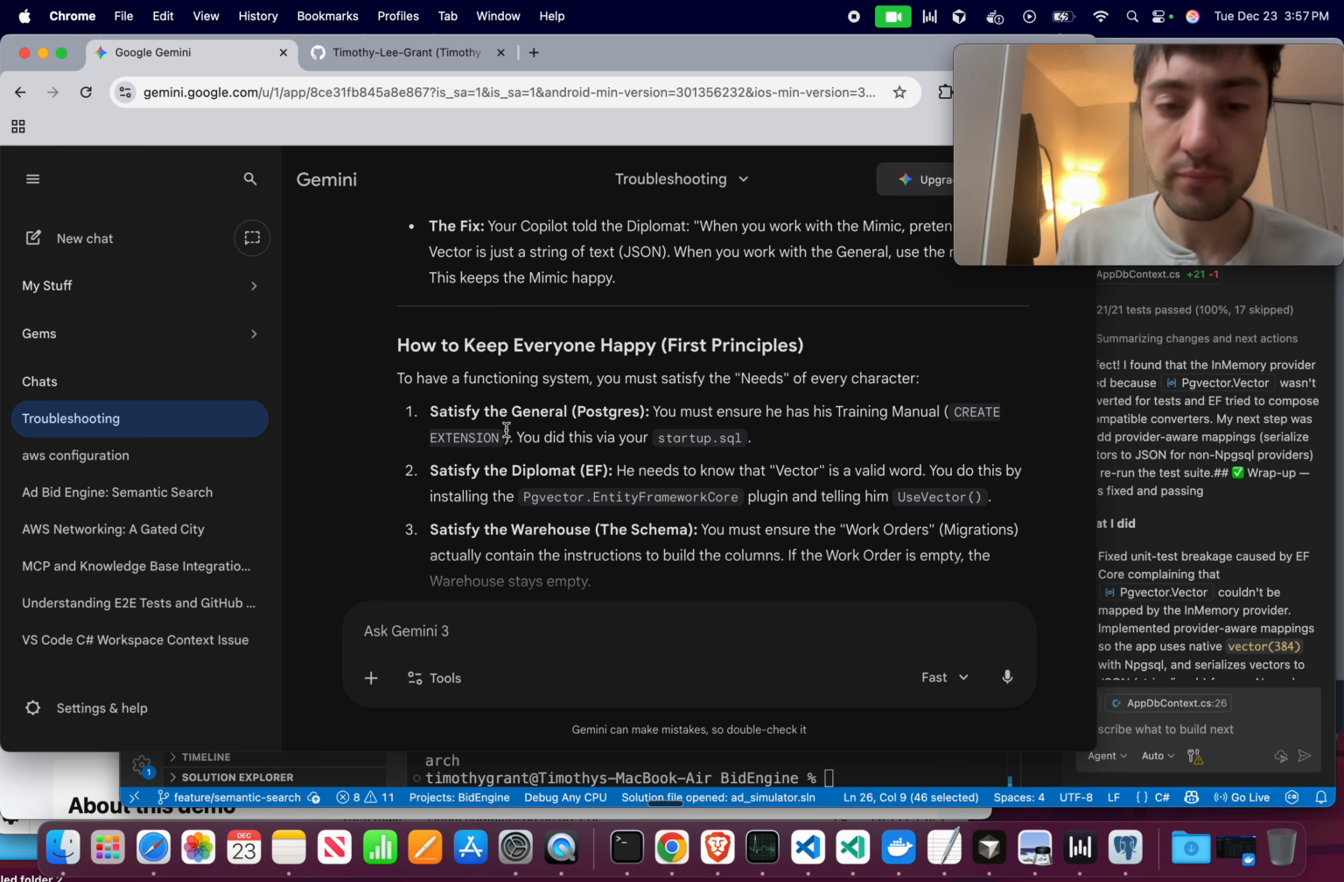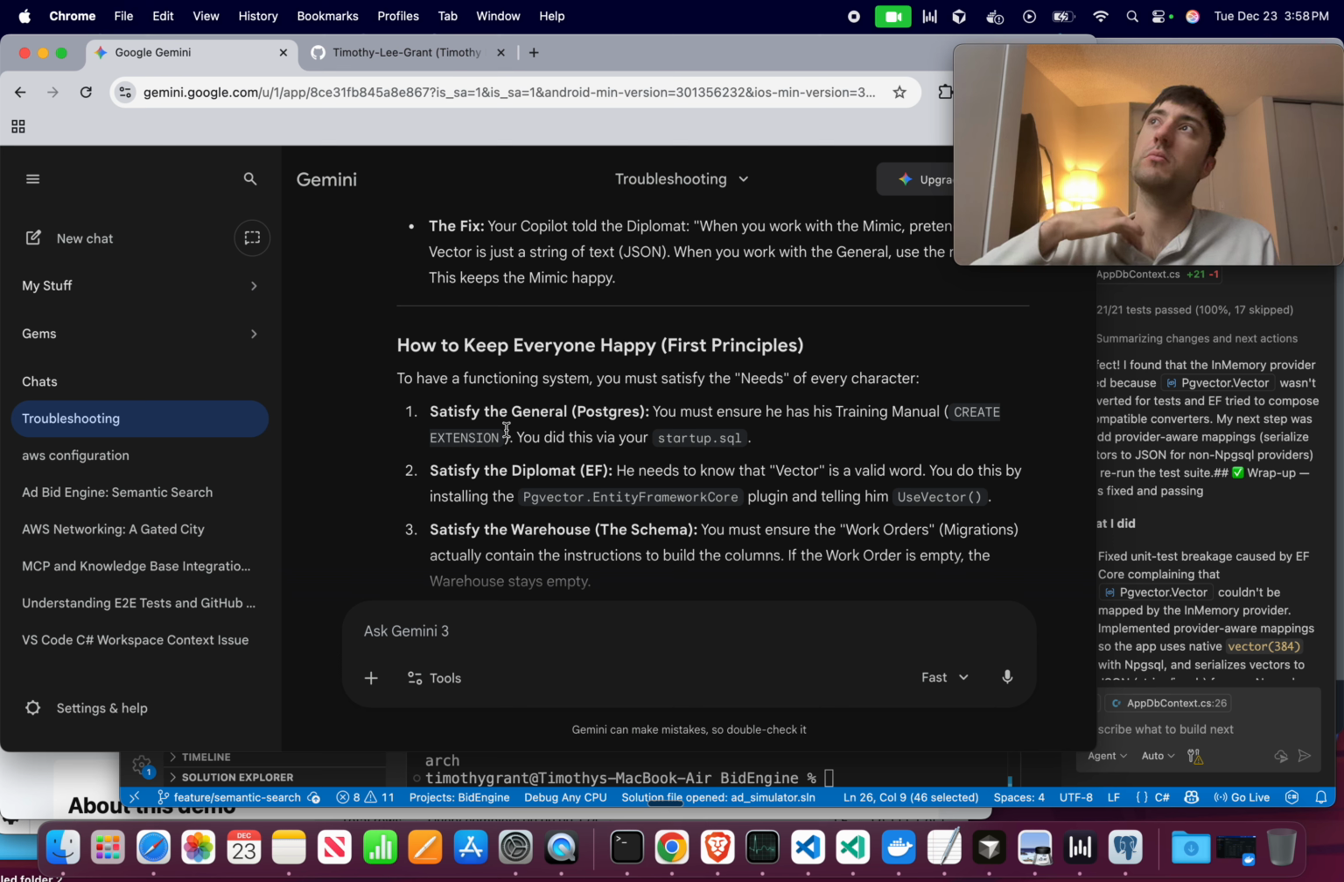All right. How to keep everyone happy. First principles. To have a functioning system, you must satisfy the needs of every character. Yep, makes sense. Satisfy the general, which is Postgres. You must ensure he has the training manual. Create extension. You did this via startup SQL. Okay. Right. How do our startup SQLs interact with this as well?